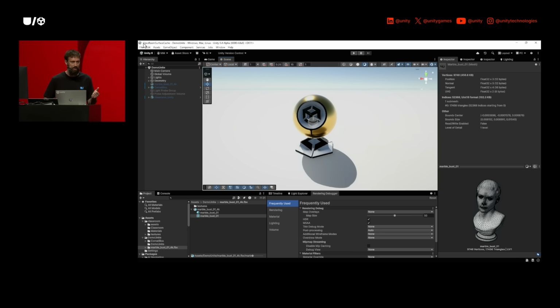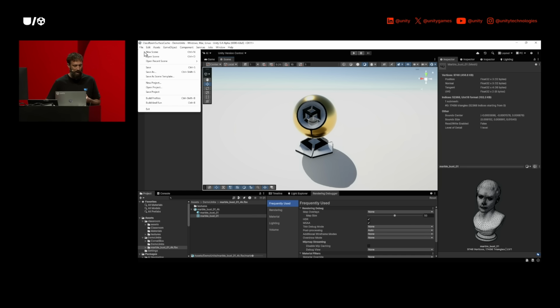So I mentioned to you that we have shader templates. We also have VFX graph templates. Same thing. You can create a new VFX graph and don't start from scratch. You can choose from presets. And we had scene templates for a while.